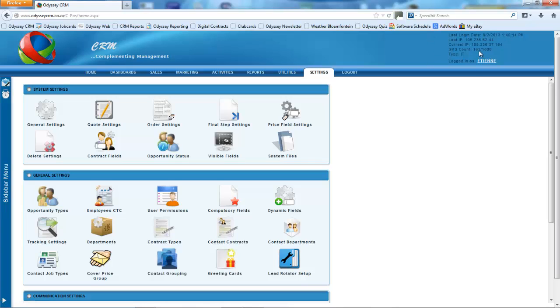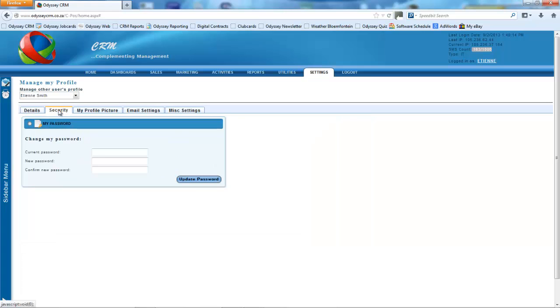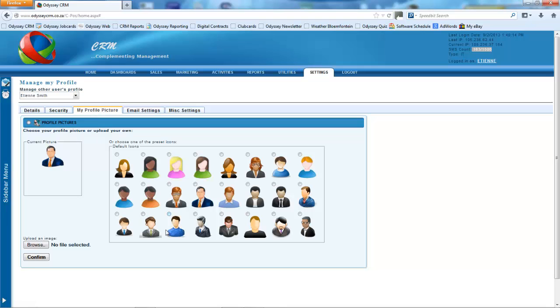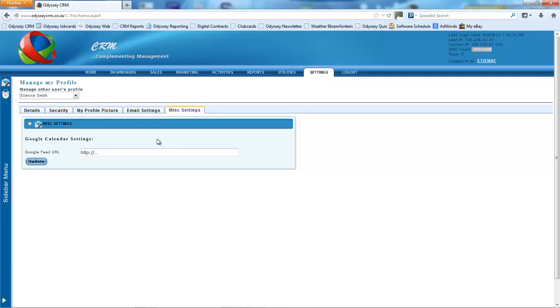At the top, the system would indicate to you how many SMSs you've sent so far for the month, 163 out of 1,000. You can also click on the name. That would then automatically open up the user that is logged in. He can then change his password if he needs to. His profile picture can be set here, or he can upload his own photo. Email settings if he needs to integrate to any other email system. And the miscellaneous settings is just your Google Calendar settings that you can set up here.